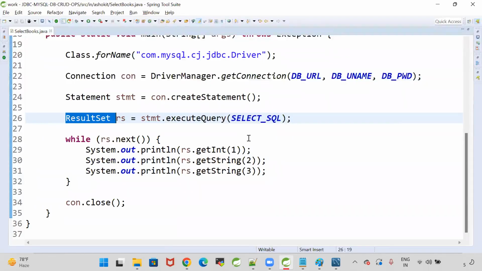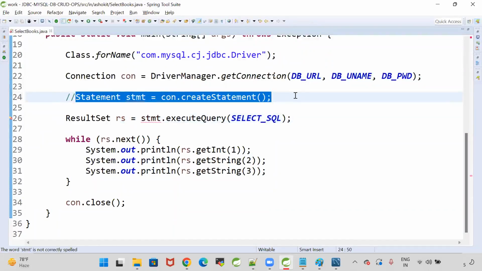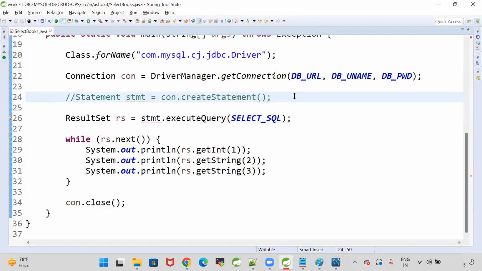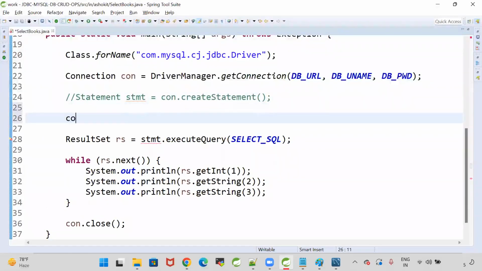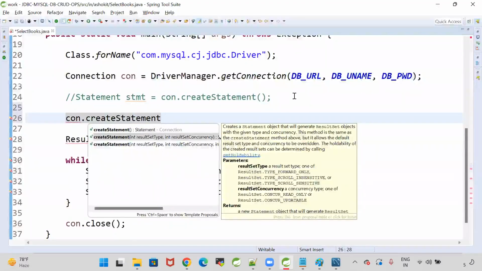Sir, how do we create our result set as bidirectional? Let me comment this code. If you create your statement like this, the result set that you are getting is a forward only result set. Now I want to get a bidirectional result set. See here, con dot create statement. This create statement is an overloaded method. What is overloading? Same method with different parameters is called overloading.